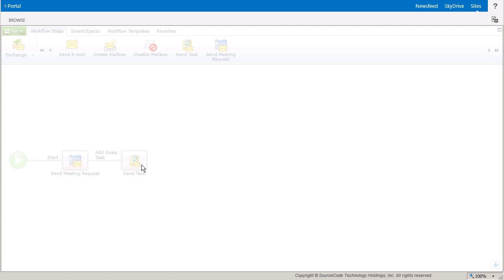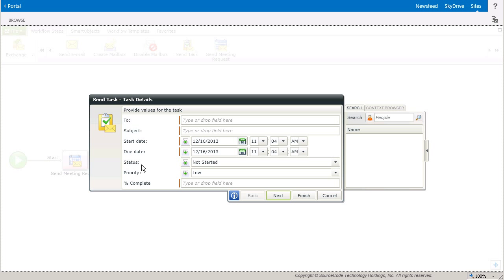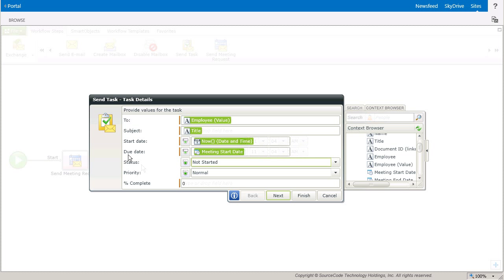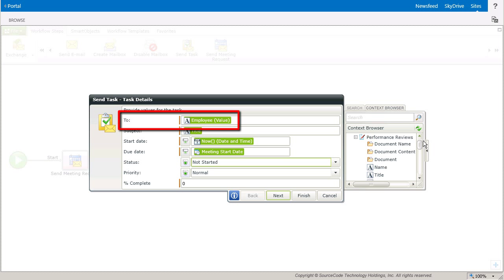When you first drag and drop the Send Task workflow step onto your design canvas, the wizard will open up to the Task Details window and present you with the necessary fields to schedule a task in an employee's Outlook task list. To save time, I have already populated these fields with references to columns from my SharePoint list by dragging them over from the item reference group in the context browser on the right side of the window. The To field is using a reference to the assigned employee's email address from the SharePoint list.